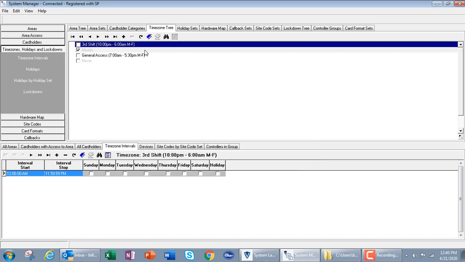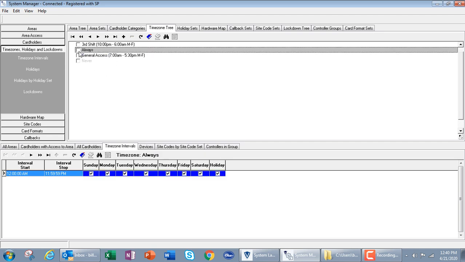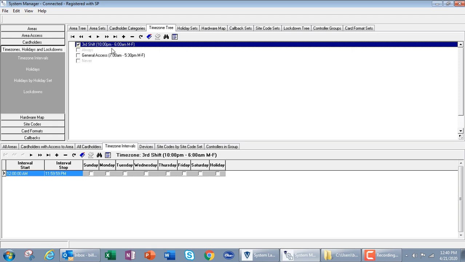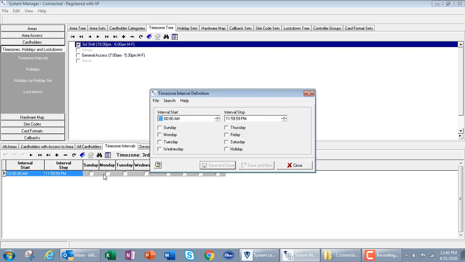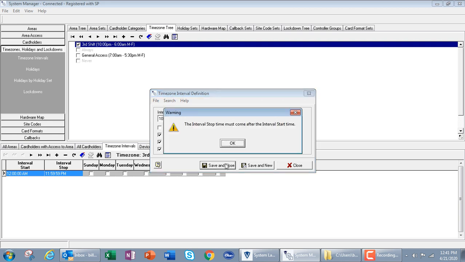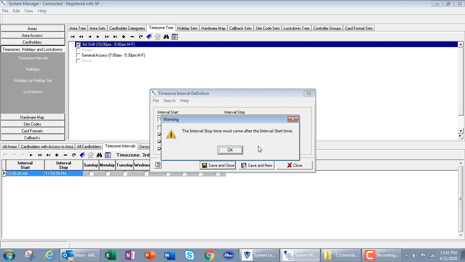Always want to make sure up here that there's only one time zone highlighted and selected. So I'm going to uncheck this and just make sure the one I'm working with is highlighted and selected. Now I'm going to double click on my interval down here. The first half of this interval will go from 10 o'clock p.m. Now let's just say I decided to make it till 6 o'clock a.m. And we're going to say Monday through Friday. If I try and save this, it's going to fail. It looks like the stop time comes before the start time.